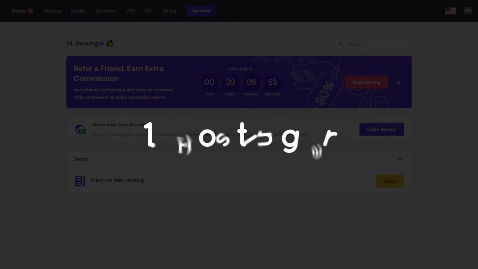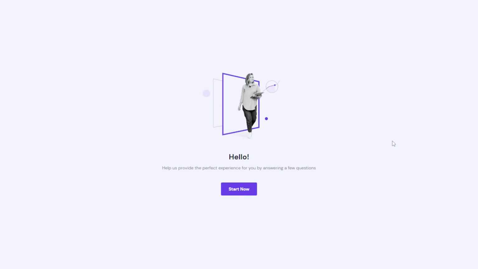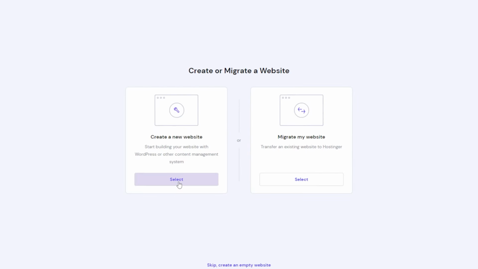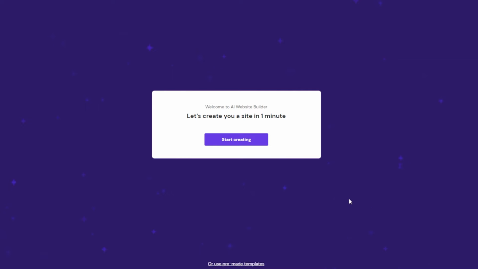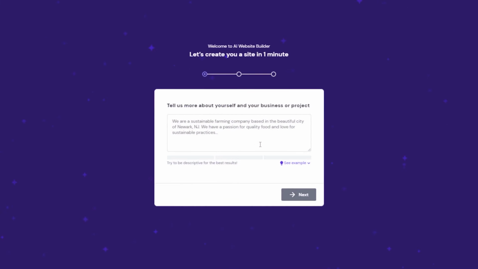1. Hostinger. Hostinger Website Builder, formerly known as Zyro, is an affordable WordPress alternative with drag-and-drop functionality built by the same folks behind the popular Hostinger web hosting service. Hostinger AI Website Builder offers a seamless and efficient way for anyone looking to enhance their online presence without the need for technical knowledge or coding skills.